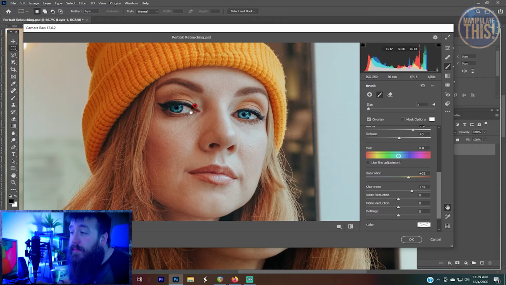Now you can make some alterations and maybe pull down the saturation a little bit, but for the look that I'm going for, I'm going to keep it like this because it's what I like.